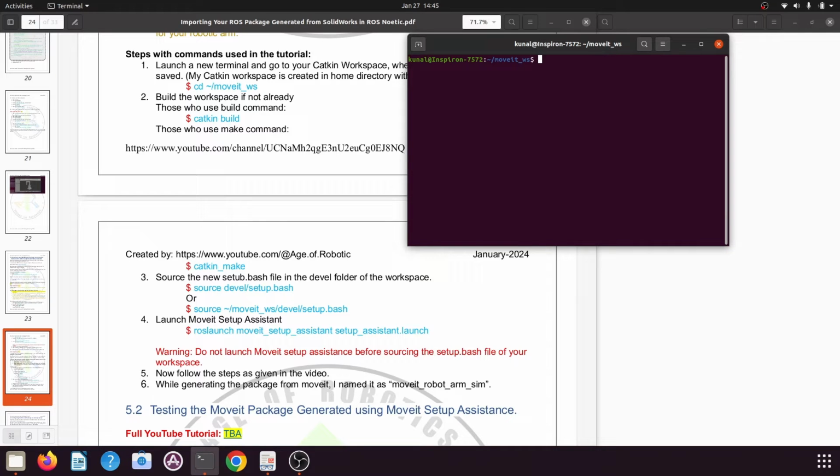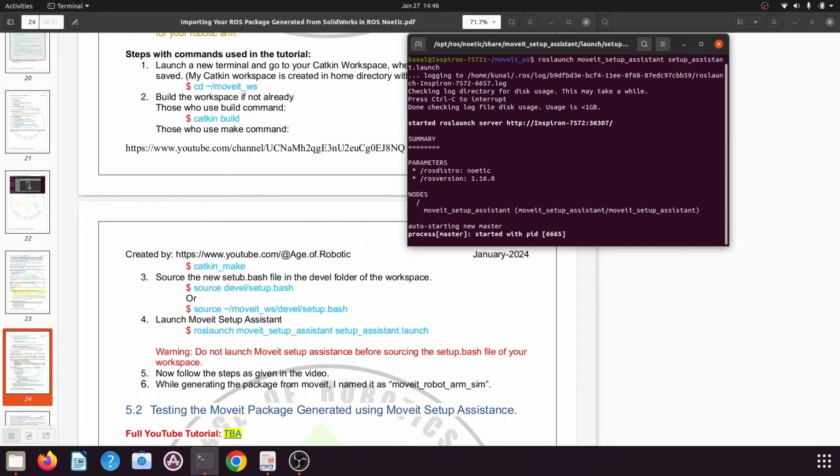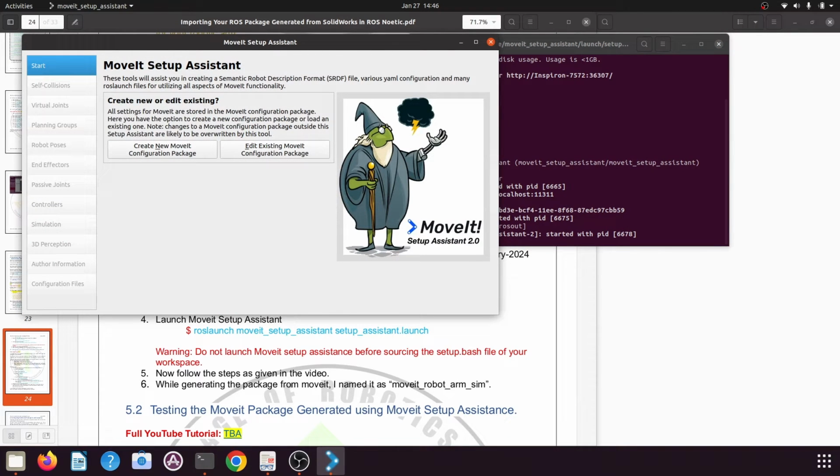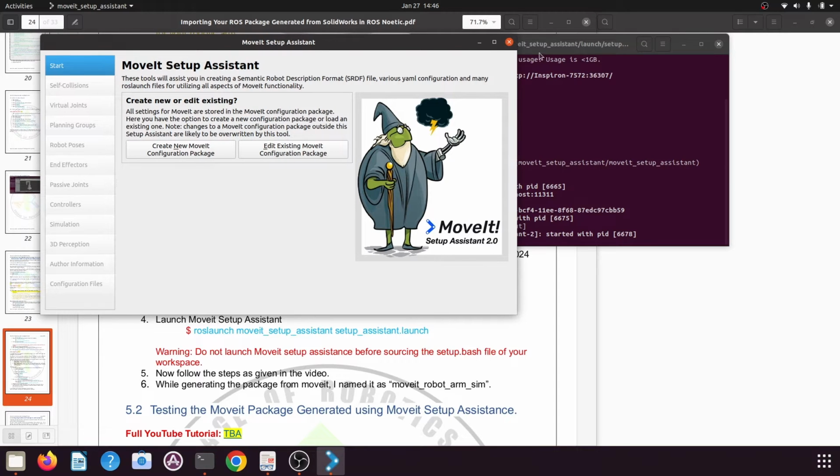Now we need to open the Moveit Setup Assistant. So type the command roslaunch. Again, make sure you source the setup.bash file of your Catkin workspace before launching the Moveit Setup Assistant. Otherwise, you will get some errors while creating the package. For your confirmation, I will again source the devel/setup.bash file and now run the command roslaunch moveit_setup_assistant setup_assistant.launch and press enter. It will open the Moveit Setup Assistant. I will maximize the window now.